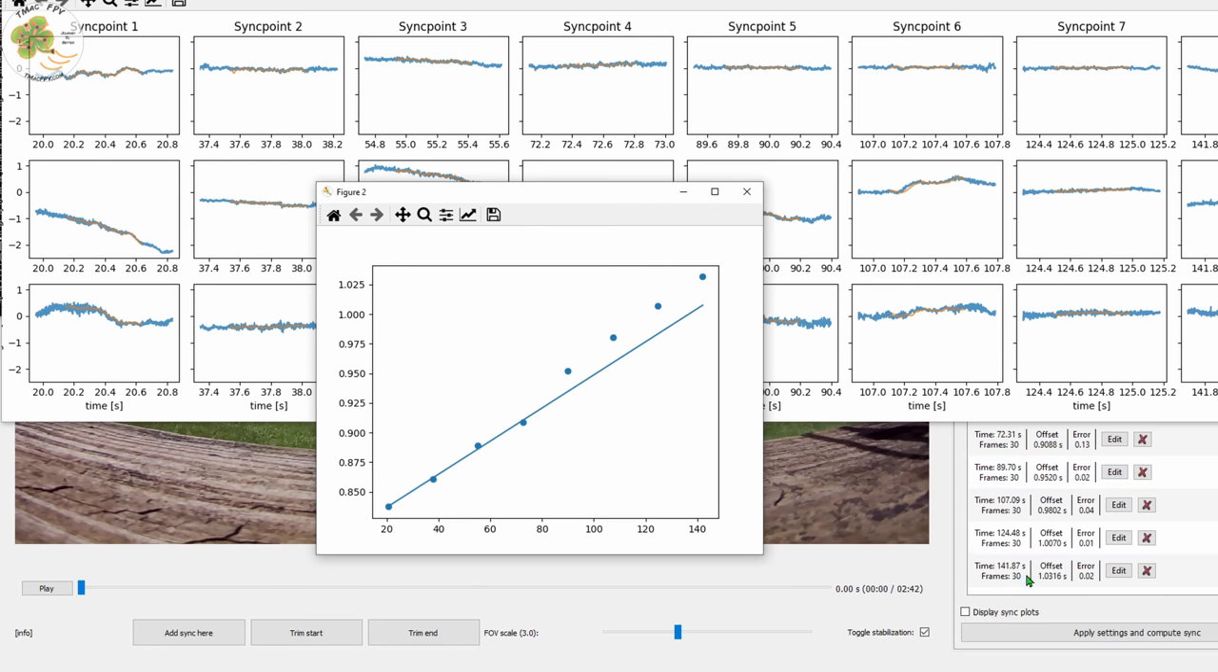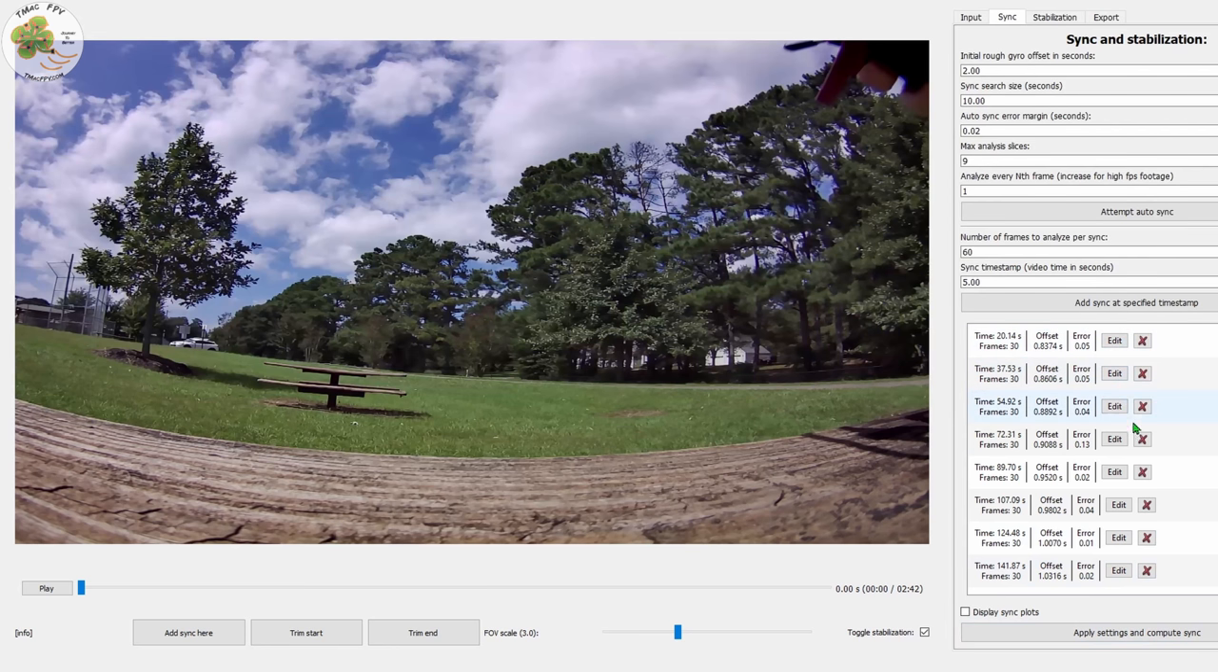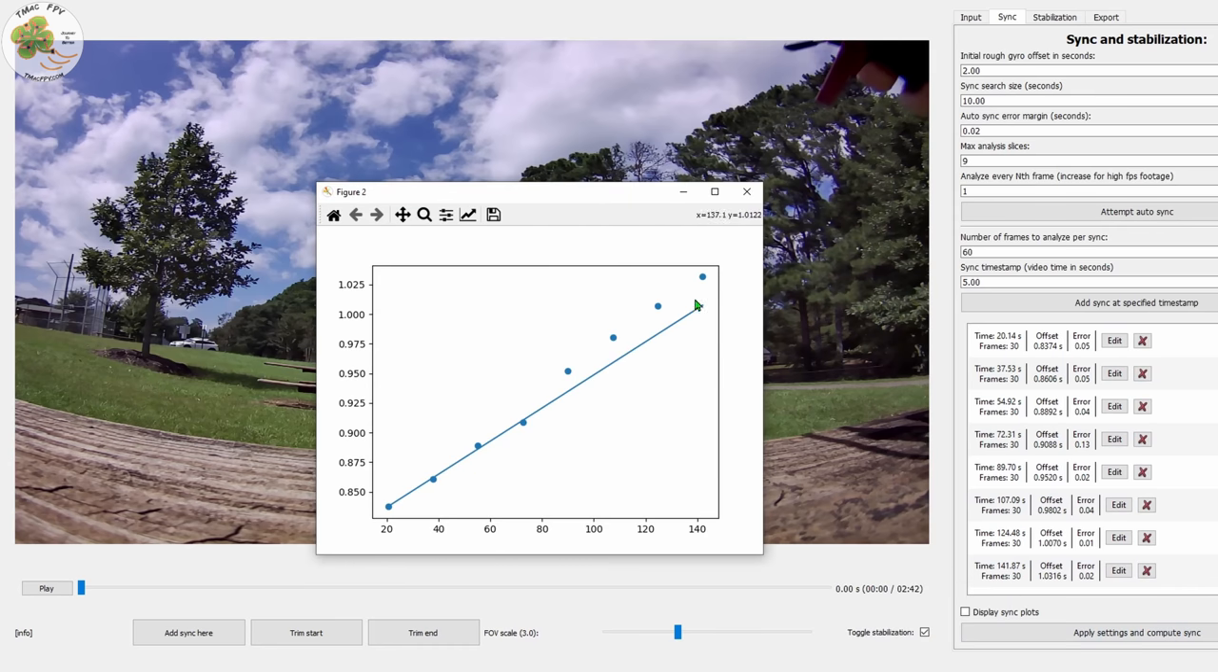And over here in this other window, you'll see each one of the points it's used, as well as the offset and the error. Now, if you don't like it using one of the points based on these numbers or this graph, for instance, if I wanted to, I could throw this one out just by clicking on this X. I'm going to keep them all for now, and we don't really need to do anything with those graphs.